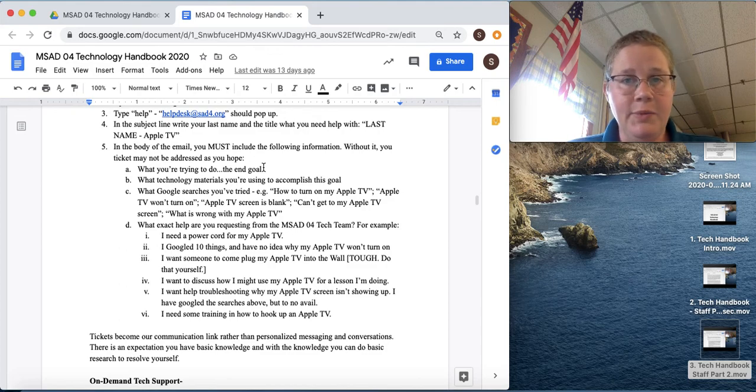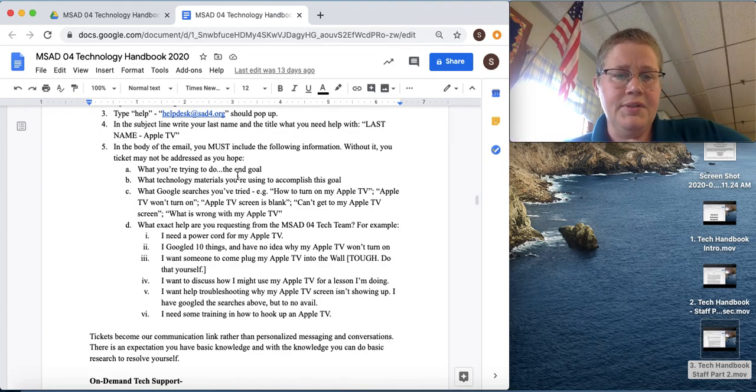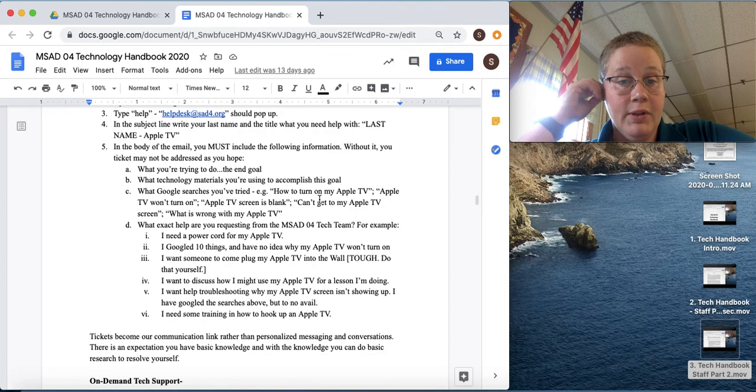So that wouldn't be a help desk ticket, but that's an idea. And then what technology materials you're using to accomplish the goal. In that case, I know you're just using your computer, but maybe you need to do it on your phone or your iPad or something that is different than your computer. What Google searches you've tried, because that helps us. We may go take a look at your Google searches and, okay, this is why they couldn't find the information. Then we can recommend a better one to you.